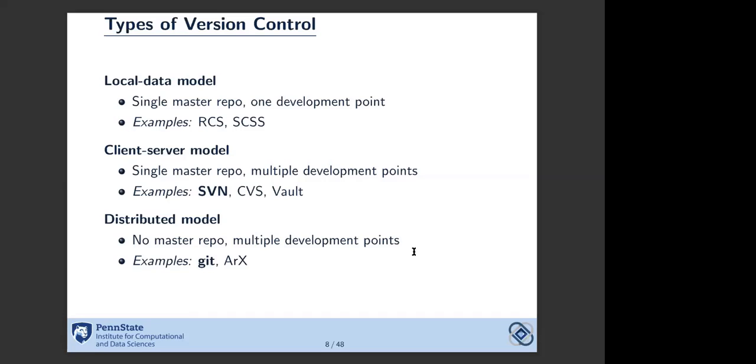Under this distributed model, there's no master or main repository or development point. Every local repository has its own main repository. So Git falls into this distributed model. And a lot of times Git is used as a client server model, but it does have the ability to have no main master repository, right? Everyone can be the main and no one can be the main.